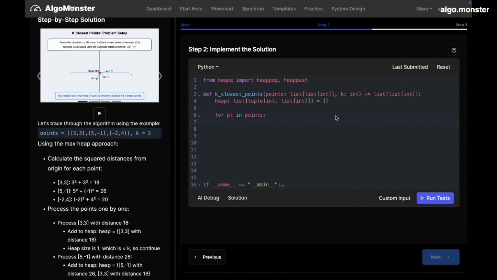Now we loop through each point in the input list. For every point, we calculate its squared distance from the origin. That's just x squared plus y squared. Then we push a tuple into the heap, the distance first, and the point itself second. Why do we put the distance first? Because heaps in Python use the first item in the tuple to figure out the priority, so this makes sure the point with the smallest distance will bubble up to the top.